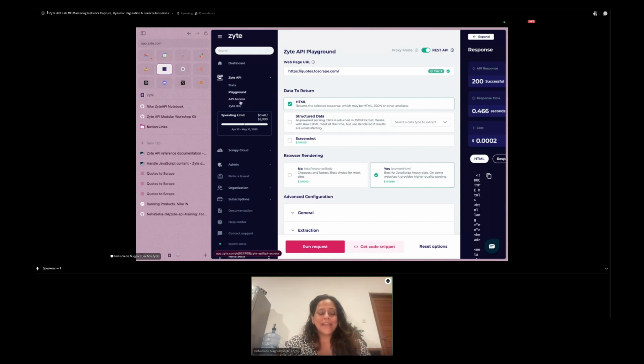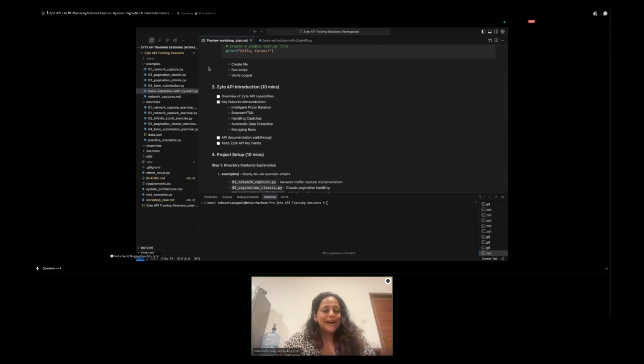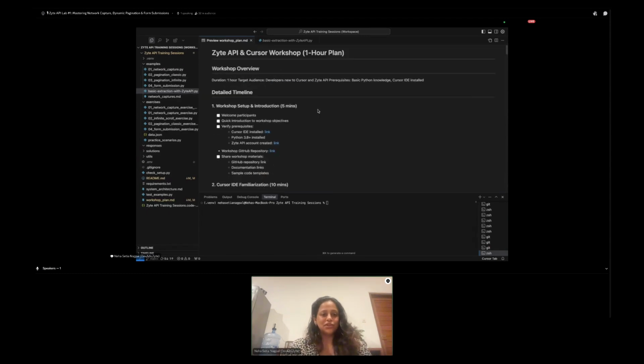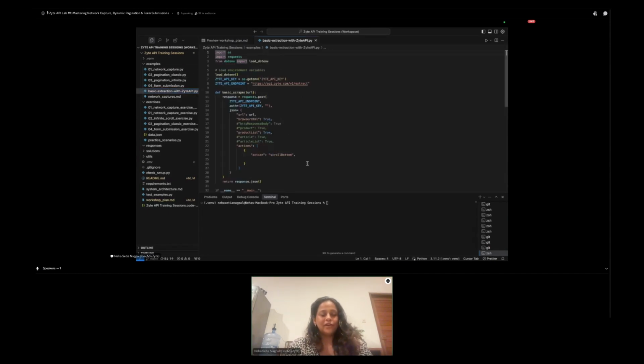Under API access, you will have your API key, which we will constantly use in the code. So yeah, I think that's a quick intro, and we will just jump straight into the code. As I mentioned, I'm using this Cursor IDE, which is very similar to VS Code. So I think you might be familiar with all of these things.